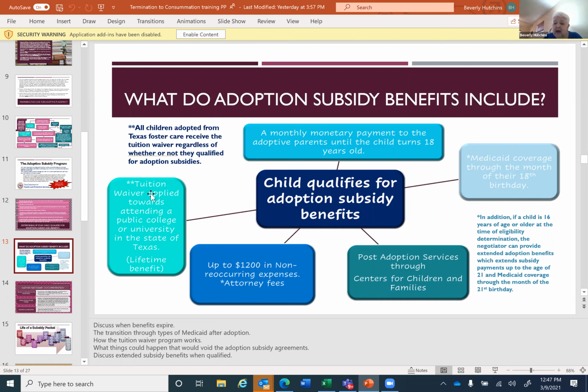But with the subsidy, there's a monetary payment, and we just talked about that until the child's 18, and that is a maximum of $400 for basic, or up to $545 for the moderate or above. It also includes Medicaid coverage through the month of their 18th birthday.